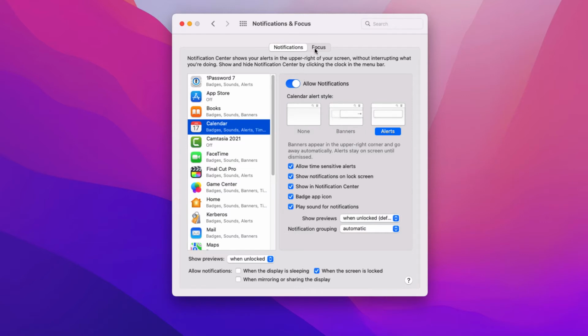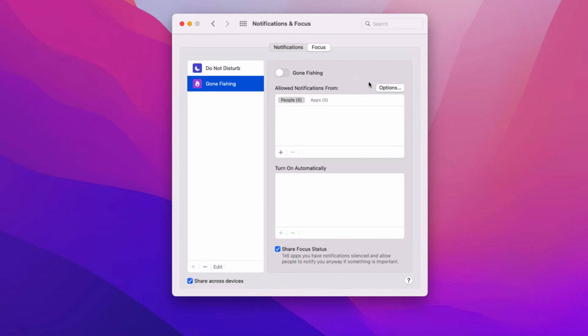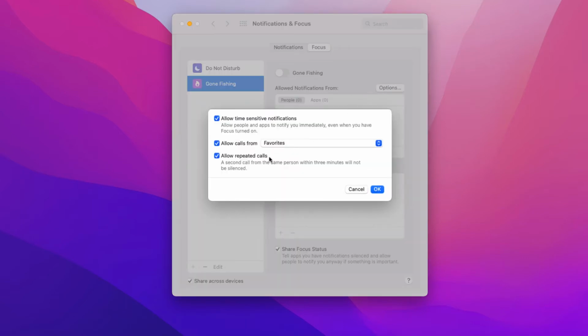On by default, you can also select who to allow phone calls from. From the drop-down list, choose Favorites, All Contacts or From Everyone. Uncheck Not to allow phone calls if you wish. Again, on by default, repeated calls from the same person within 3 minutes will not be silenced. Simply uncheck Not to allow repeated calls if you wish.